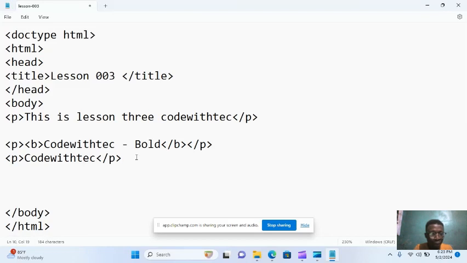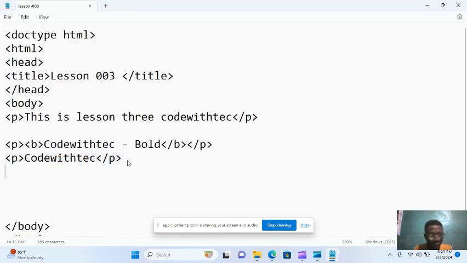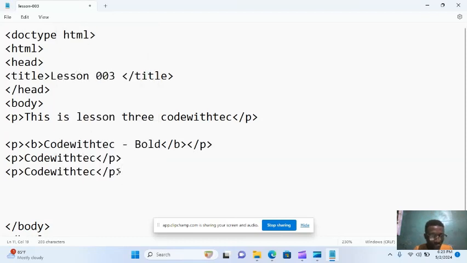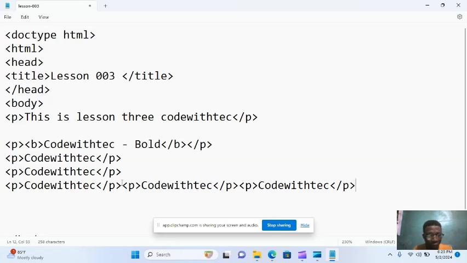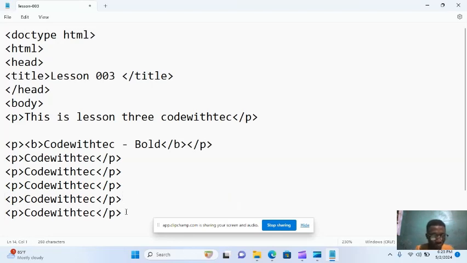So we're going to copy the text here on multiple lines. I'm just going to highlight it and come here and say copy, come down, press enter on my keyboard and paste it. You see it come down. I'm going to do it about four or five times. Okay, we have copied the text already.